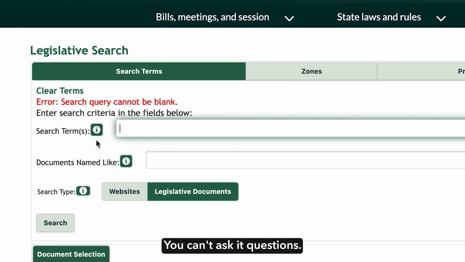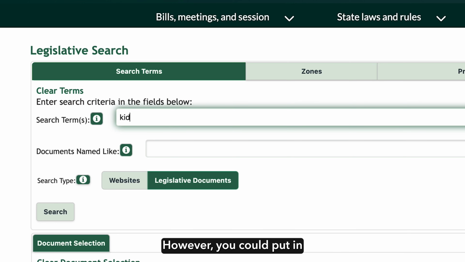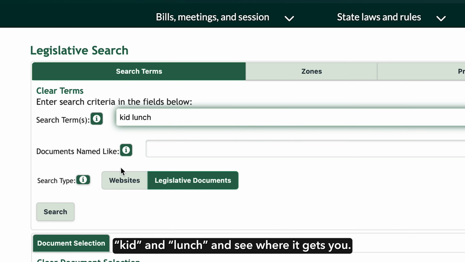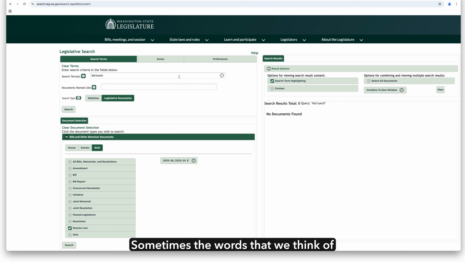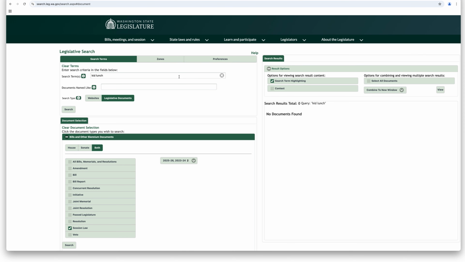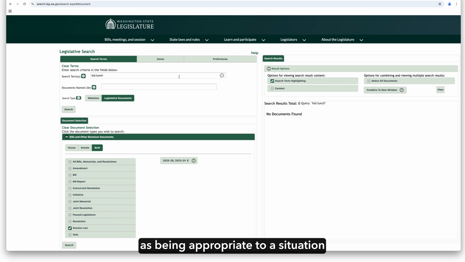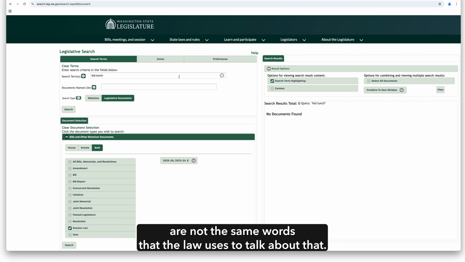You can't ask it questions. How many bills are about kids' lunches? However, you could put in kid and lunch and see where it gets you. Sometimes the words that we think of as being appropriate to a situation are not the same words that the law uses to talk about that.